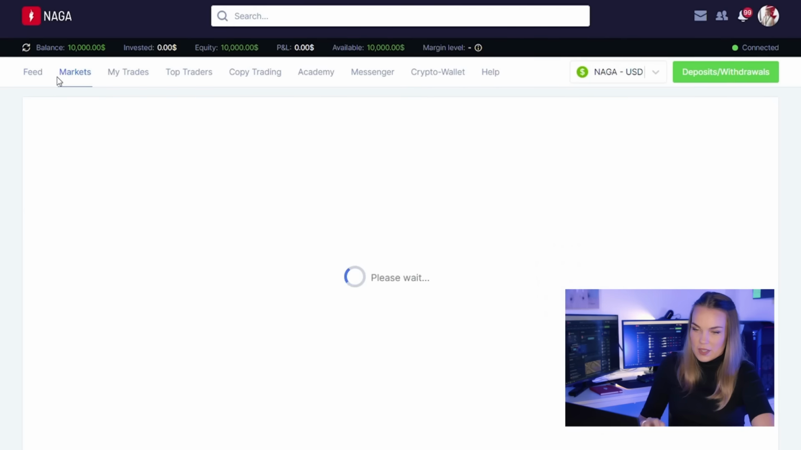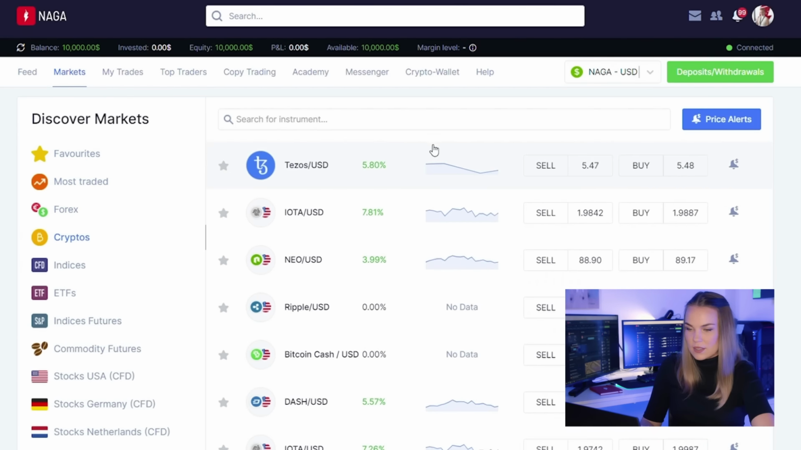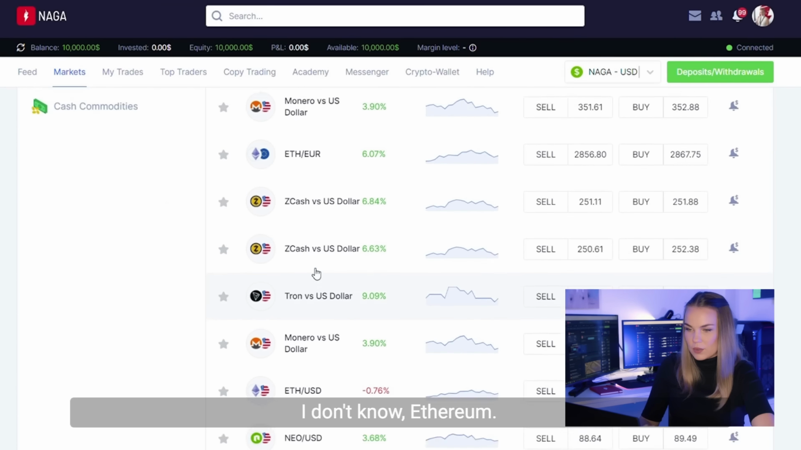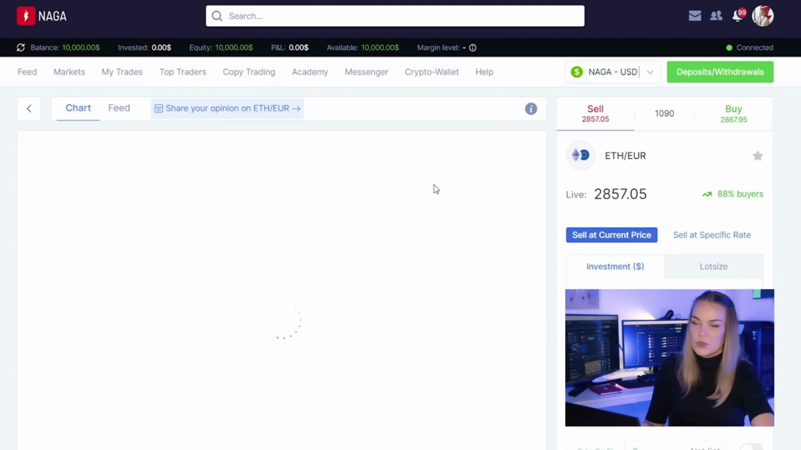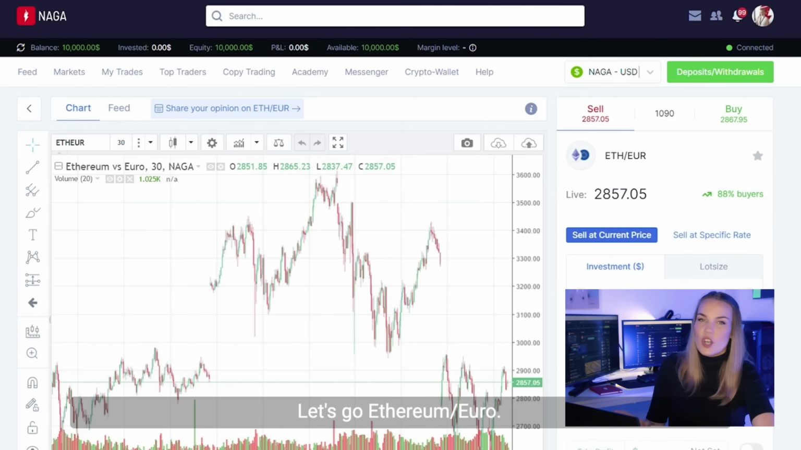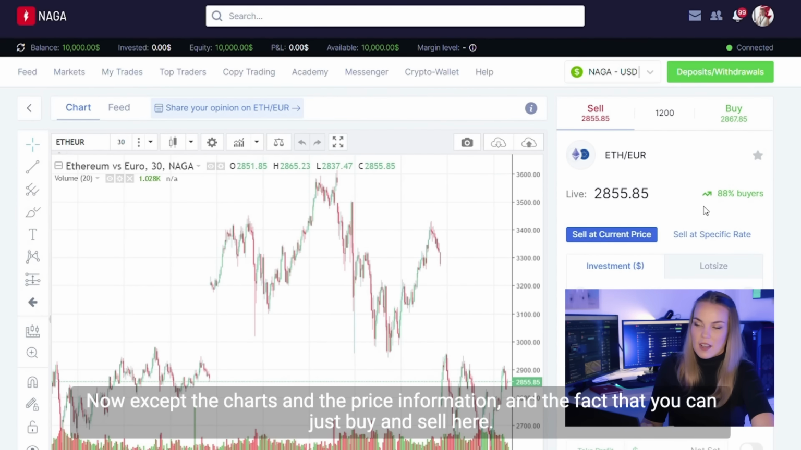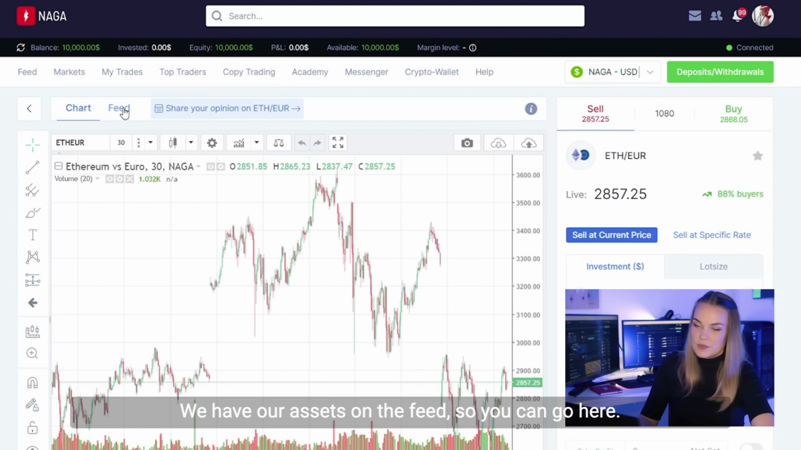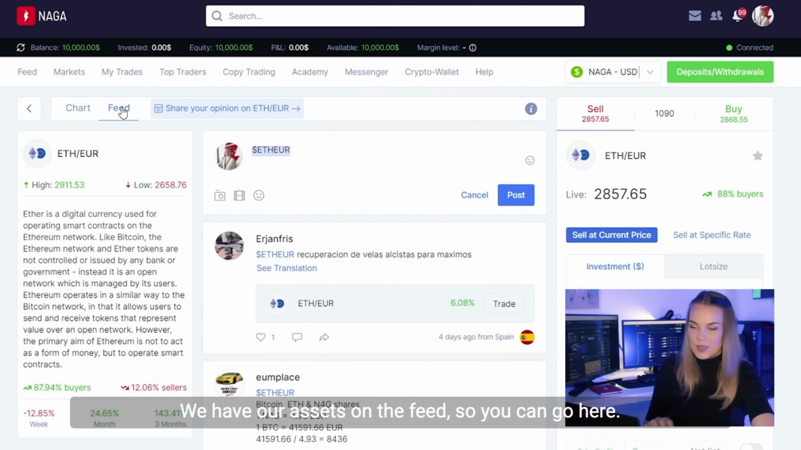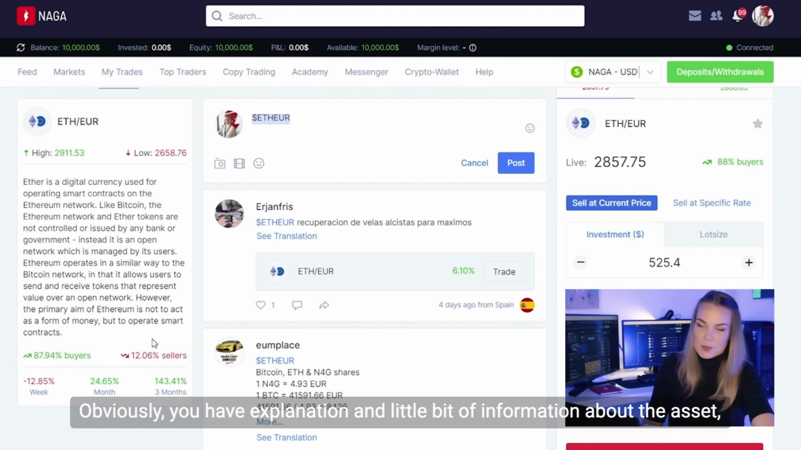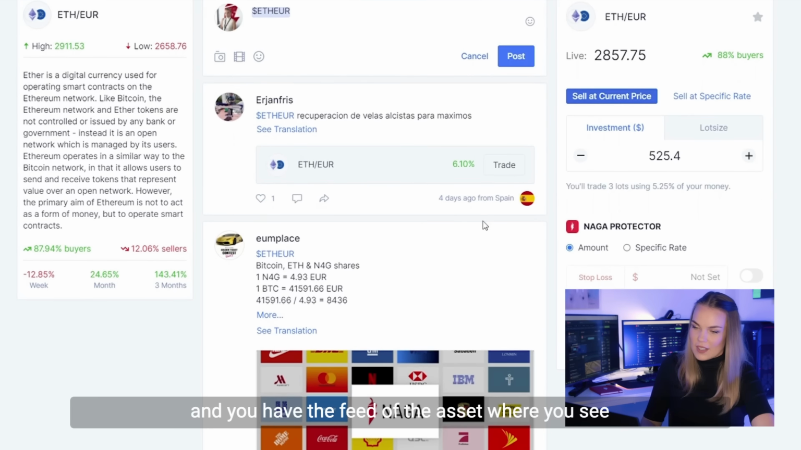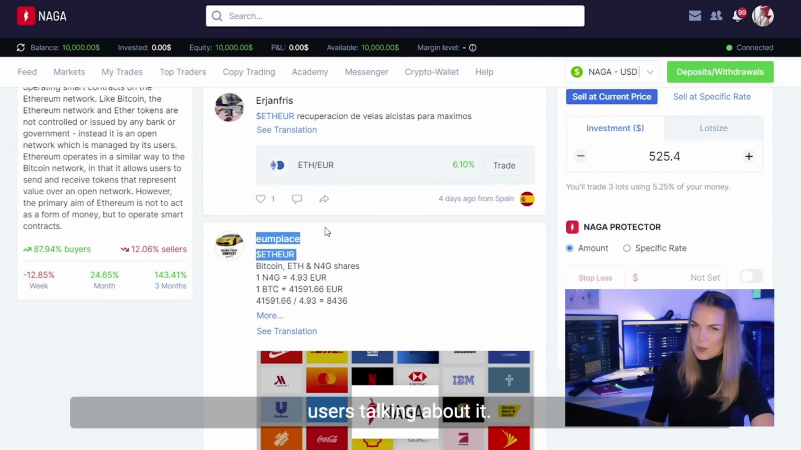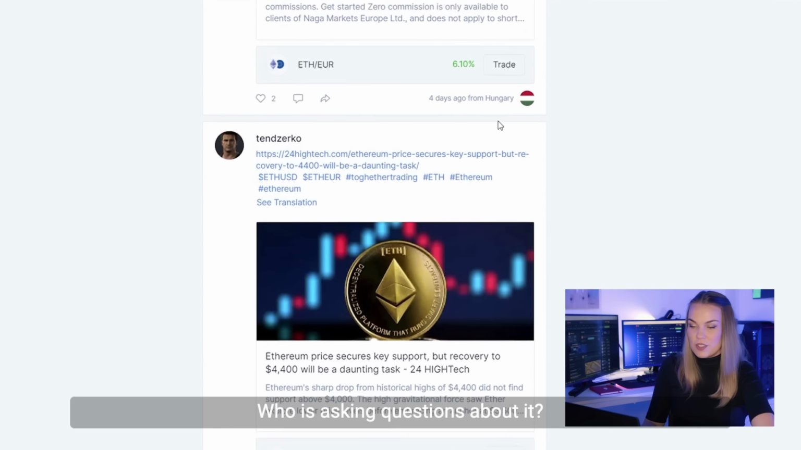We go back to markets. Let's choose an asset. Let's say, I don't know, Ethereum. Let's go Ethereum Euro. Now, accept the chart and the price information and the fact that you can just buy and sell here. We have our asset's own feed. So you can go here. Obviously you have explanation, a little bit of information about the asset, and you have the feed of the asset where you see users talking about it. You can see who's trading it currently, who is asking questions about it, who's posting some kind of information.